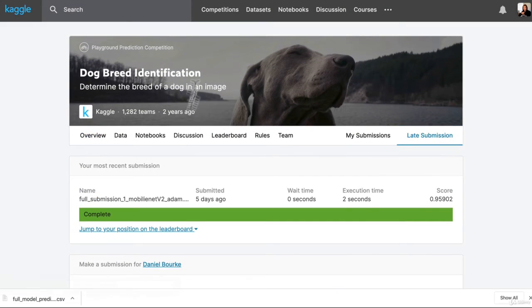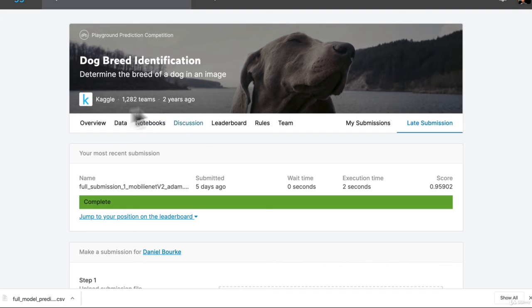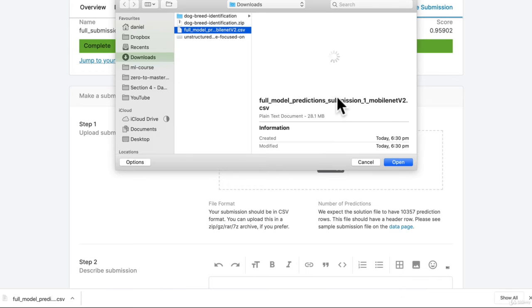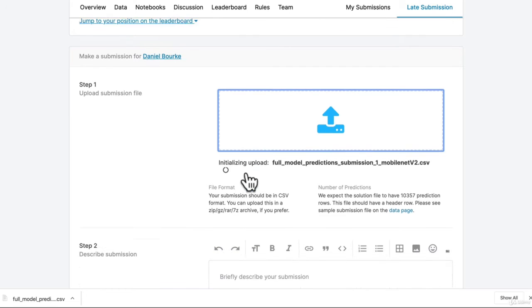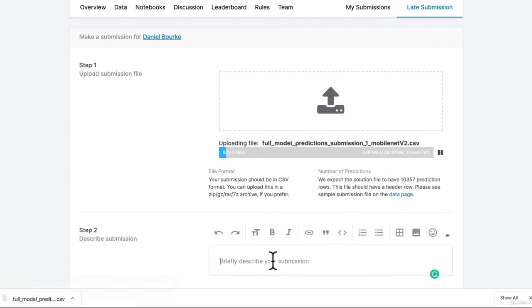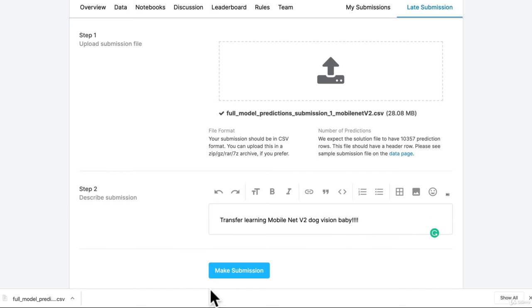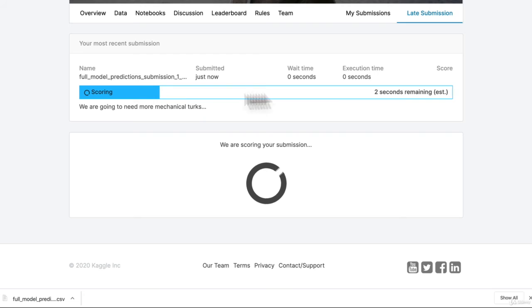And we can go late submission because this competition has already closed. You can see my past one there, 5 days ago. So let's upload. I want to show you that this works. Open. I'm just selecting the CSV we just downloaded. It's going to go through, briefly describe your submission. Let's go transfer learning, that's what we'll call it because that's what we used. Transfer learning, MobileNet V2, dog vision, baby. And then we'll make submission and it's going to score it.